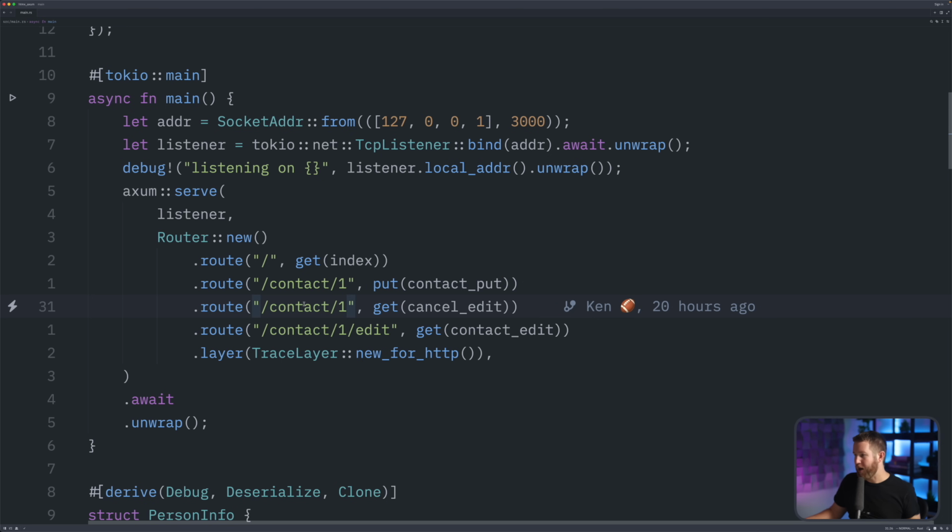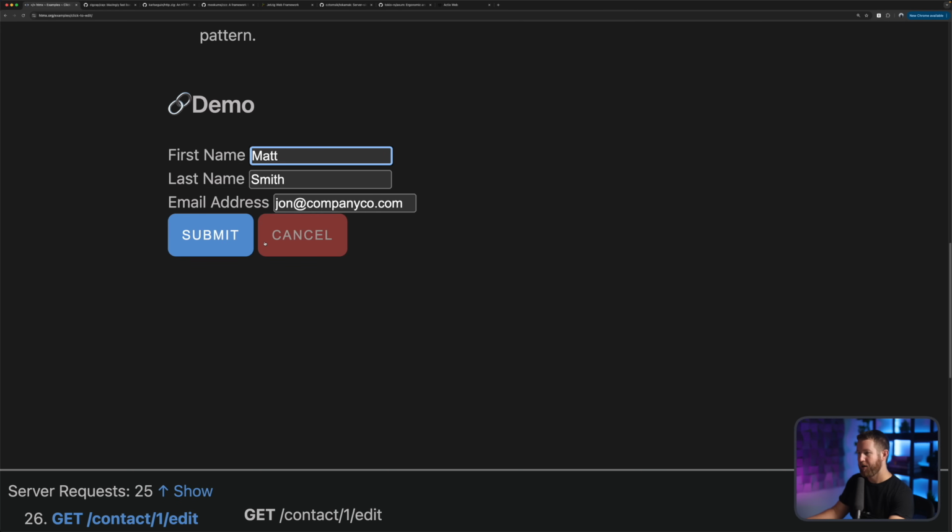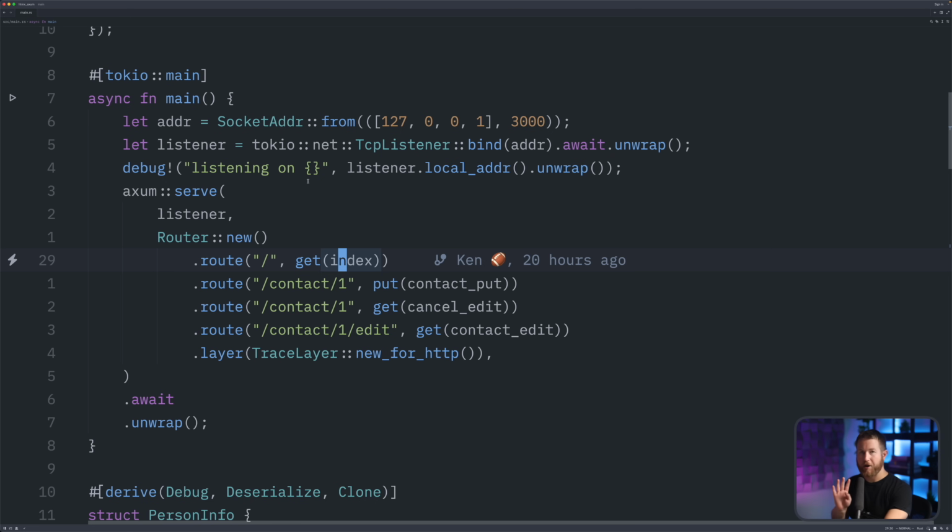Then we have an API for making a request to just replace the editable form with a read-only view of the data in the situation where the user clicks the cancel button instead of submit. And then of course we have the edit API, which is going to handle the scenario where the user clicks this click to edit button. It just returns an editable version of the data. So those are the four routes that we need to implement.